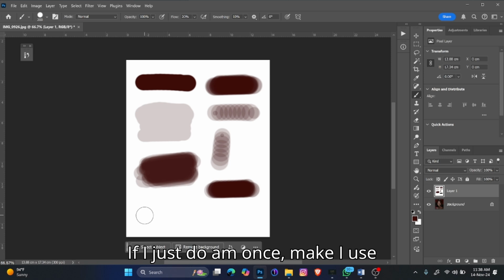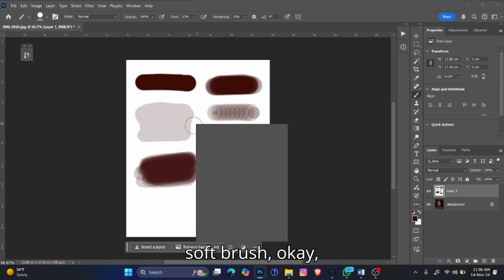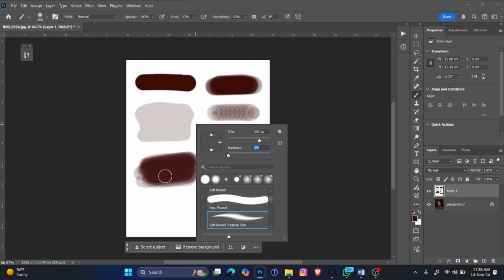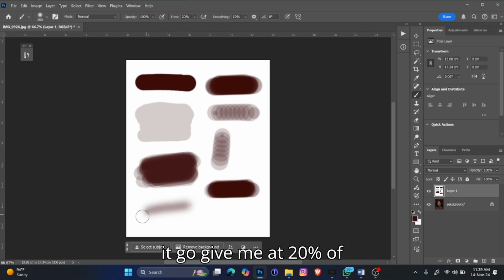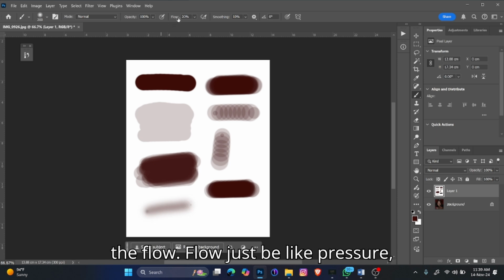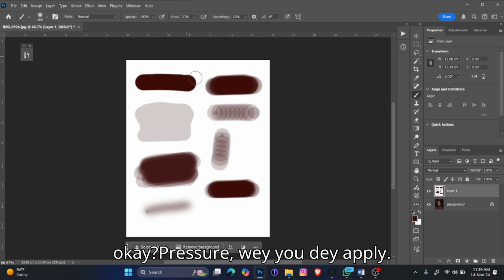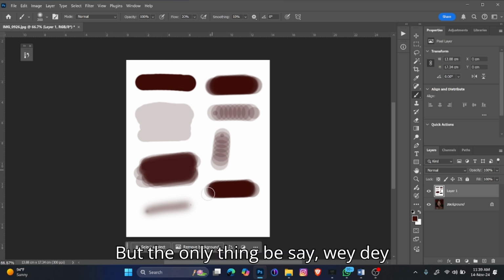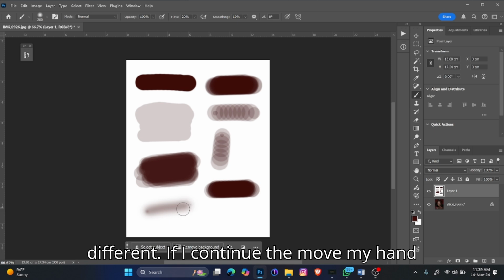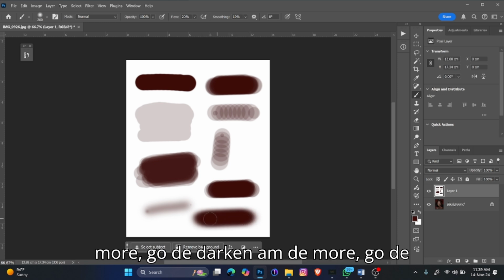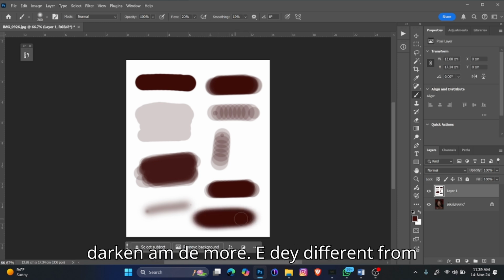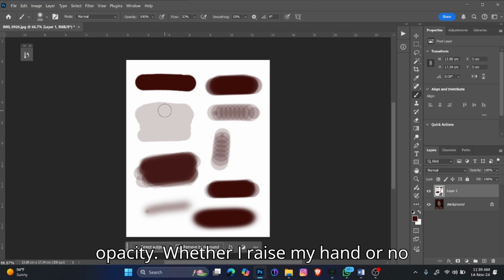If I just do it once, let me use a soft brush for the flow. If I do it once, it will give me 20% of the flow. Flow is just like pressure, the pressure that is applied. But the only thing is where they differ. If I continue to move my hand back and forth, it will darken it more, and more, and more. It is different from opacity.